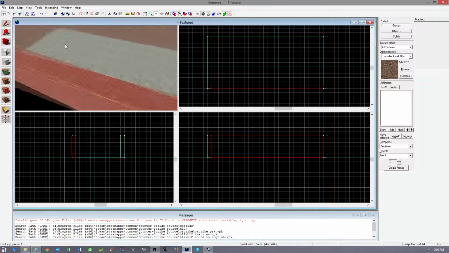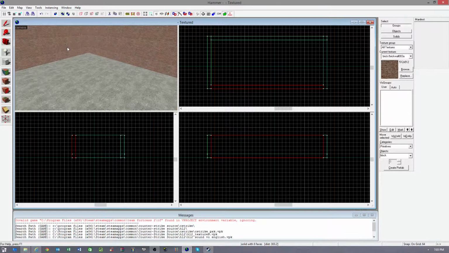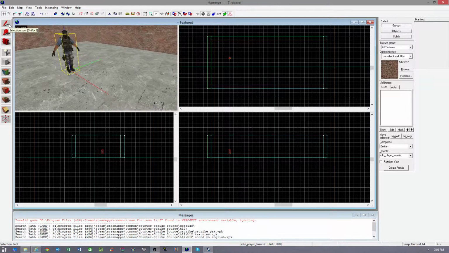Once you have this done, you want to go inside of them towards the floor, and you want to click the entity tool and just place anywhere on the map. It does not matter where you place it, just place it down. Once you have it placed, you can zoom in on them. You have the terrorist player model from Counter-Strike.